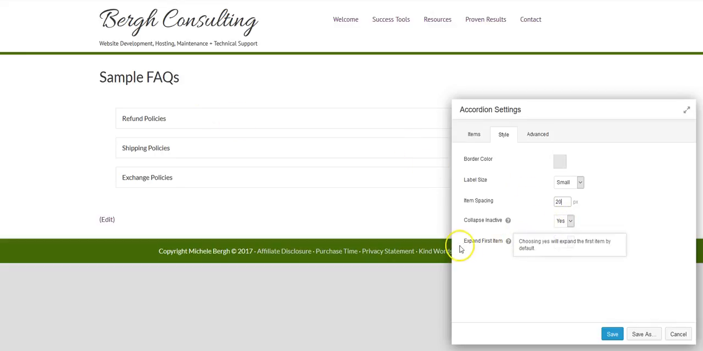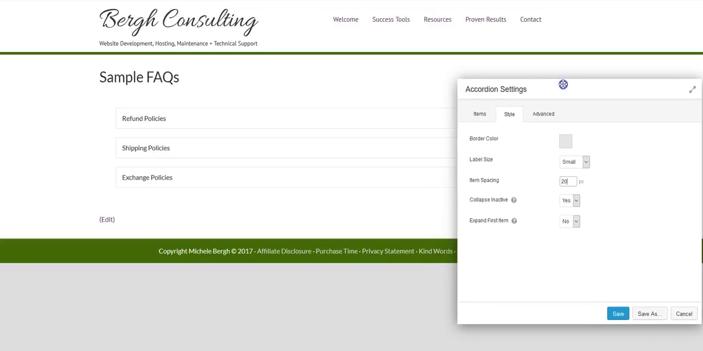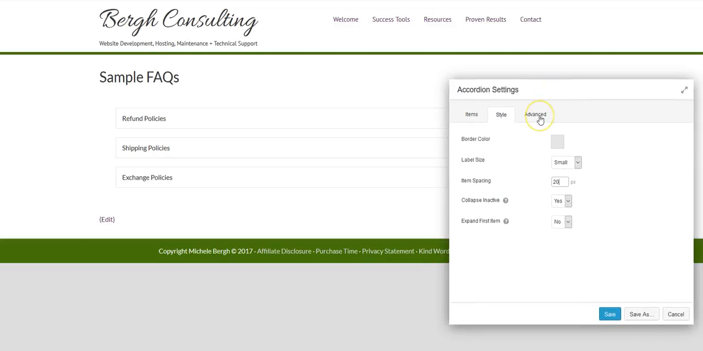And then this last one is about expanding the first item. So that would be this one here. And if you wanted that to be open when they get to the page, you would select yes. Otherwise, you'd select no. I generally leave it on no, but if you're worried about people understanding that there's more content available in each of these, you might open one of them just so that they are aware. But I kind of feel like the plus sign over here tells them that there's extra content available, and that should, for most people, be enough.